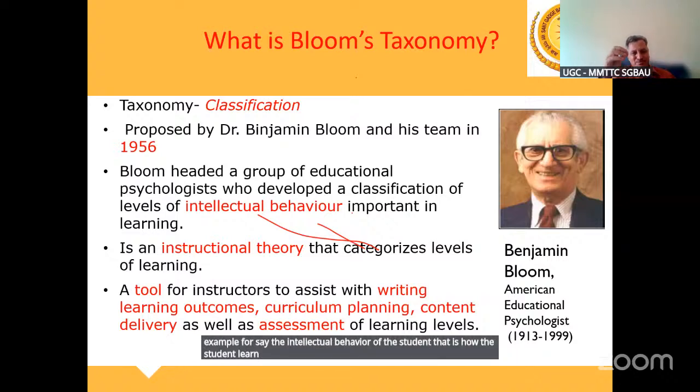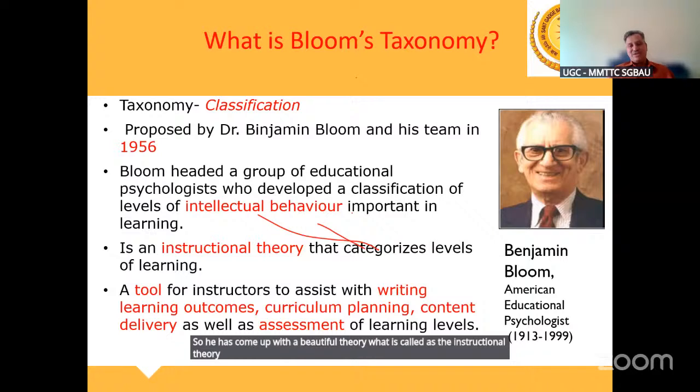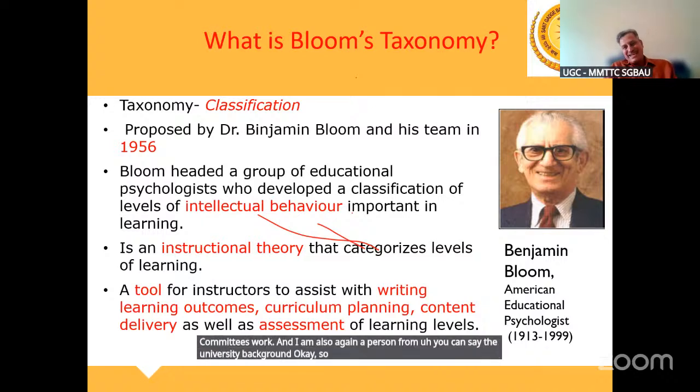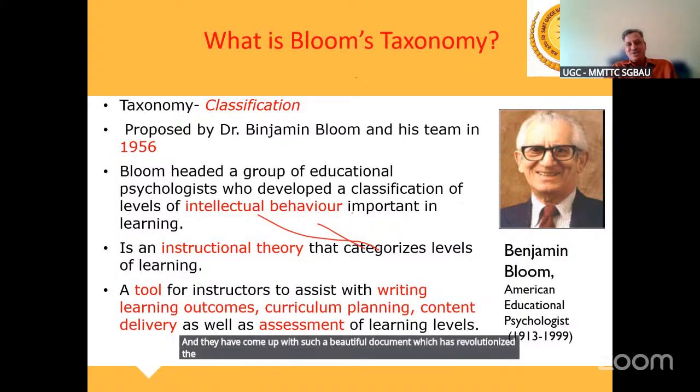So he came up with a beautiful theory called the instructional theory, which categorizes levels of learning. There are 6 different levels of learning which he came up with. Just look at the way the developed nations' committees work, and I am also a person from a university background. It was the outcome of a committee under the chairmanship of Dr. Benjamin Bloom, and they came up with such a beautiful document which has revolutionized the education world, right?